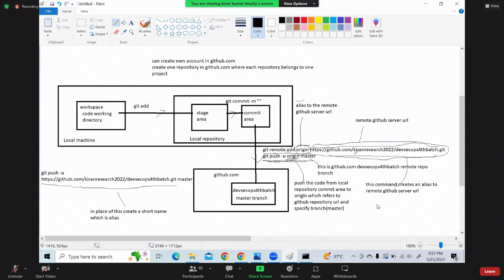Understood, everyone? Everyone clear? Any doubts till this part? Any doubts? Clear or not? Those who have asked questions.